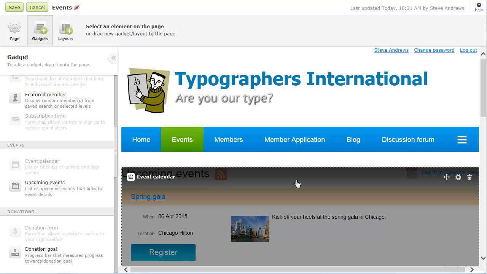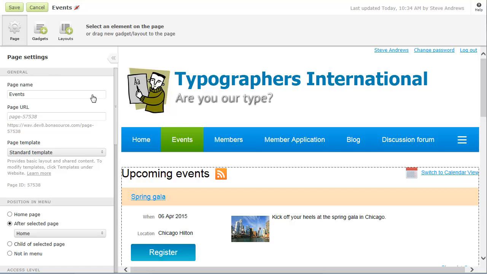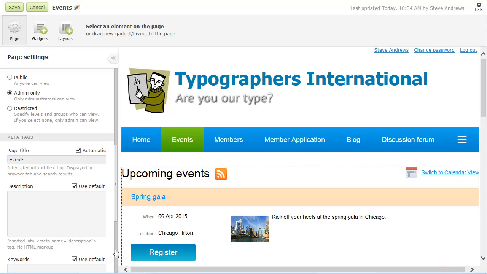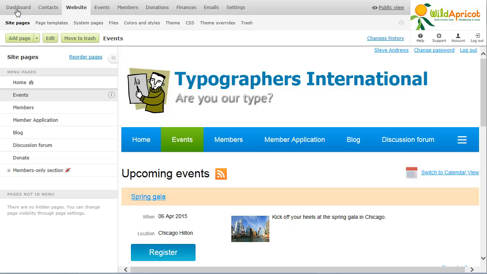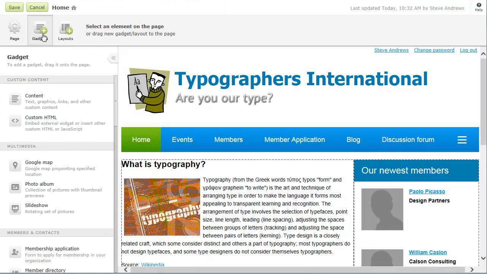You can customize the event calendar by adding introductory text, choosing the default view, and controlling what type of events are included. You can set up multiple event calendar pages, each displaying a different set of events, for example, member-only versus public events. You can also add an upcoming events gadget to your homepage to display links to a limited number of upcoming events.